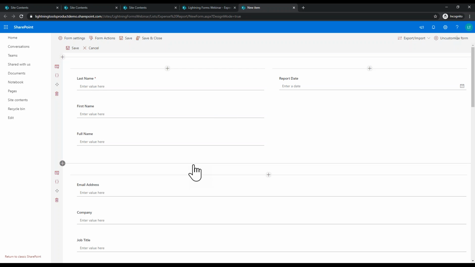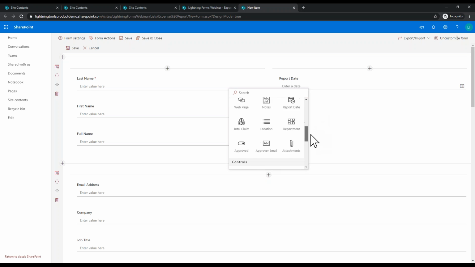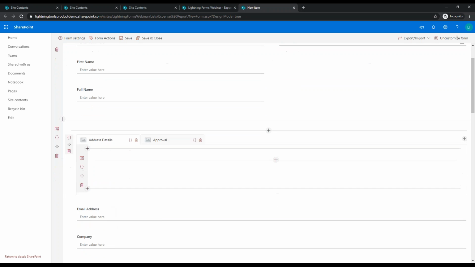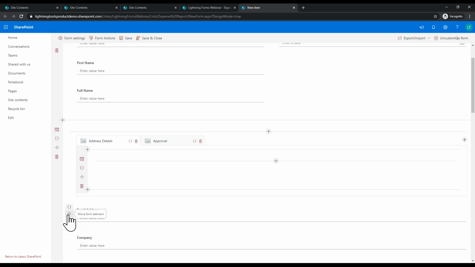So the next thing we can do is also insert some tabs. And the tabs are useful for those sorts of fields that you're not necessarily always going to be filling out. So in here, we'll go through and select the tabs. So we've got a tab control where I can double click and just enter the tab name, and we can add another tab as well. So I'm going to have address details, and I'm also going to have approval in here as well.